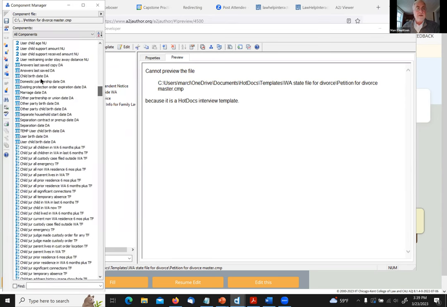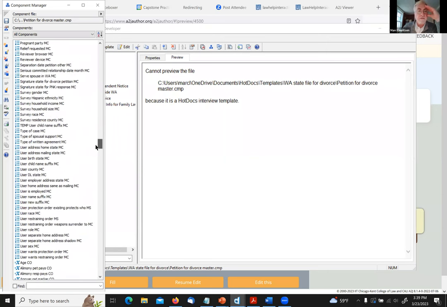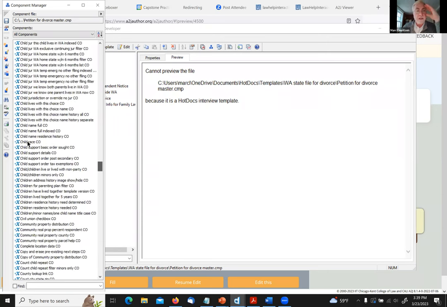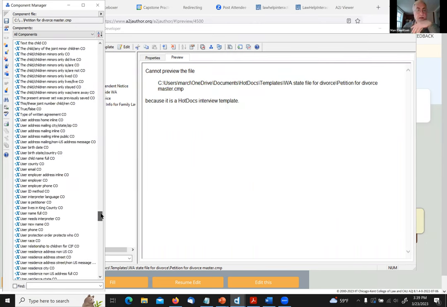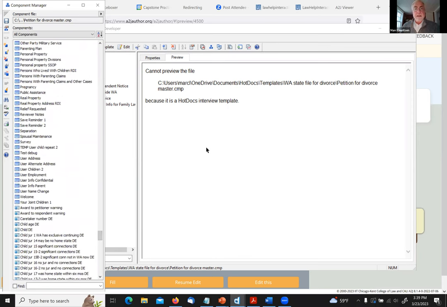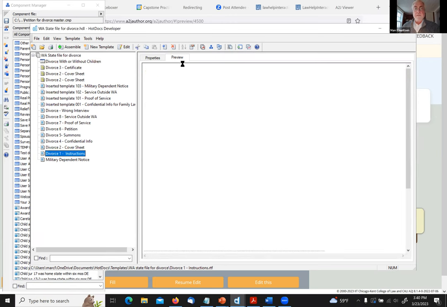There are number variables. There are date variables. There are true false variables. These are all the moving parts that are used across the whole range of forms and questions and various computations that need to be drawn from the answers that may be given by the user. But I want to show you the instructions document.